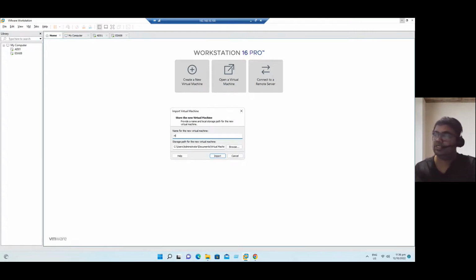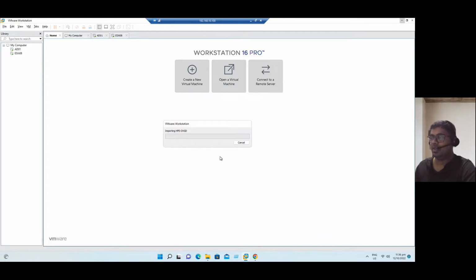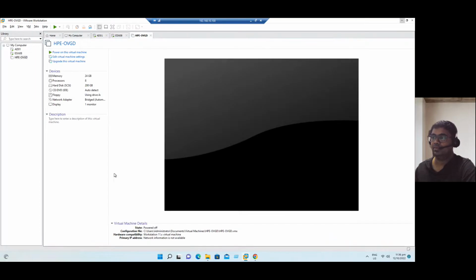If you want to enter any name, let's say HPE OneView Dashboard, Global Dashboard. So we can use GD, OneView Global Dashboard. Click on import. Just for testing purposes, I'm importing to the workstation. Normally we have to import it at the vCenter level. Okay, it's imported. Just power on.